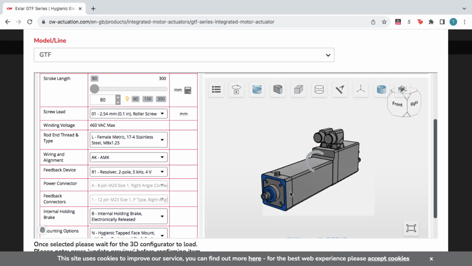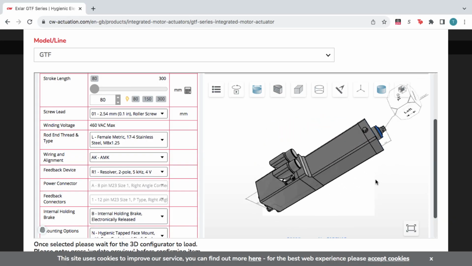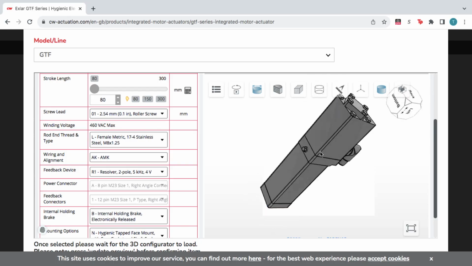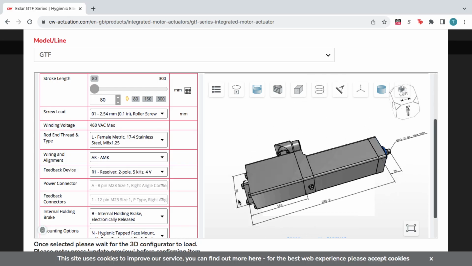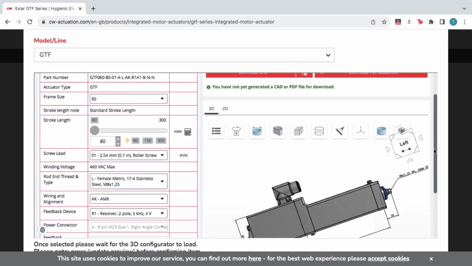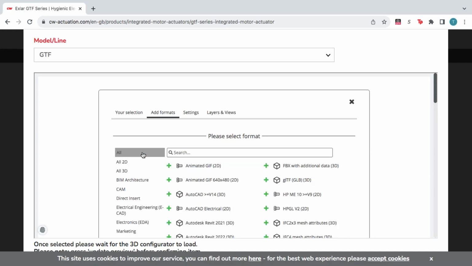On the right, you see an interactive 3D preview of the product, which you can rotate and zoom within the 3D viewer. The configurator offers a wide range of views, so you can see the critical dimensions and up-close details. When you're happy with the product, click Download CAD, and then click Add Formats.